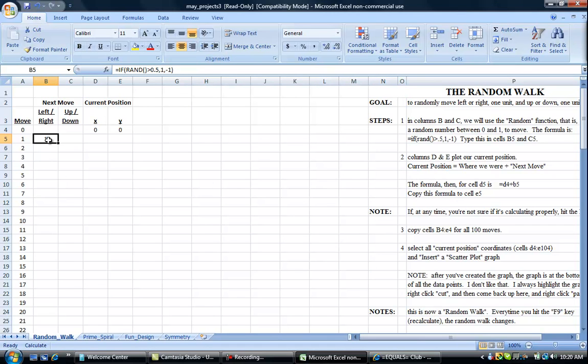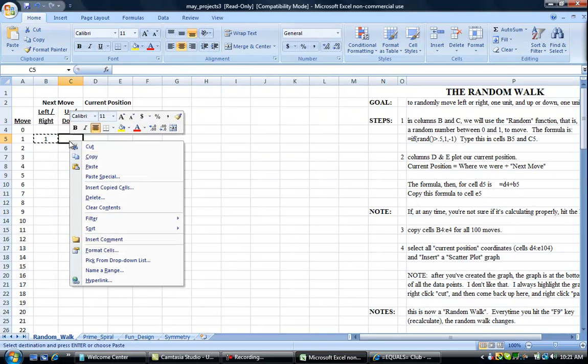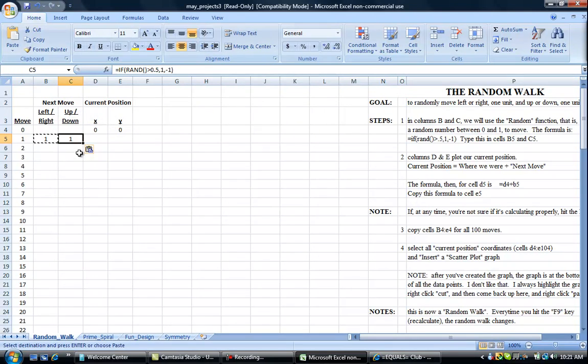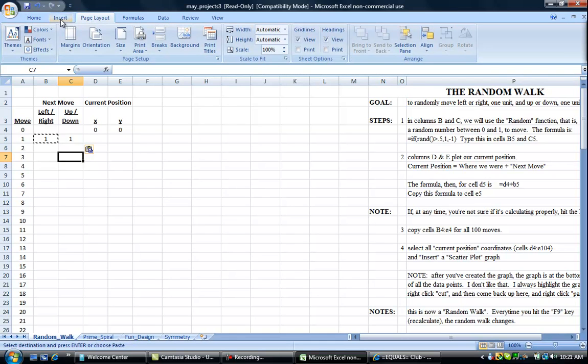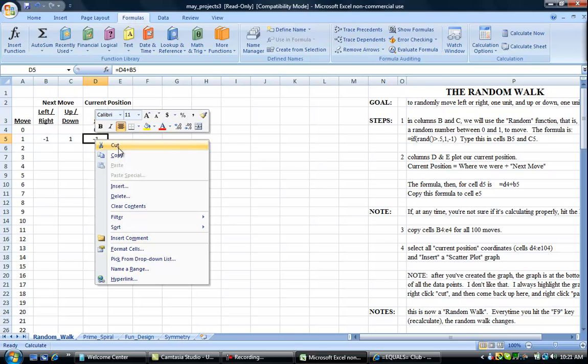We're going to do the same thing up and down. I'm just going to copy this over. Okay, and calculate now. Calculate now. You can see it changes because I've got a random number in there. Now, I was at 0, and I've moved this distance. So this formula is where I was plus how I moved. We'll copy that over here.